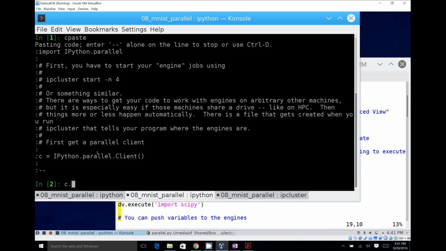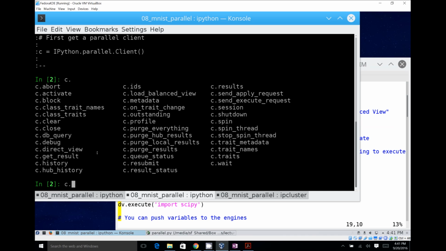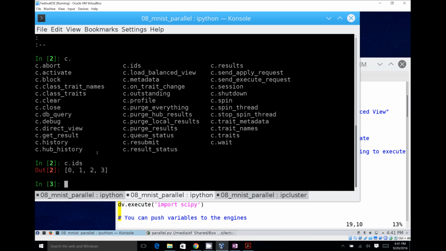Okay. So if you do c dot, one of the things that it does is you could look at c.ids, okay? So those are the IDs associated with each of the engines. Because I did IP cluster 4, there's engine 0, engine 1, engine 2, and engine 3. Okay, make sense? Where did you run the IP cluster thing?